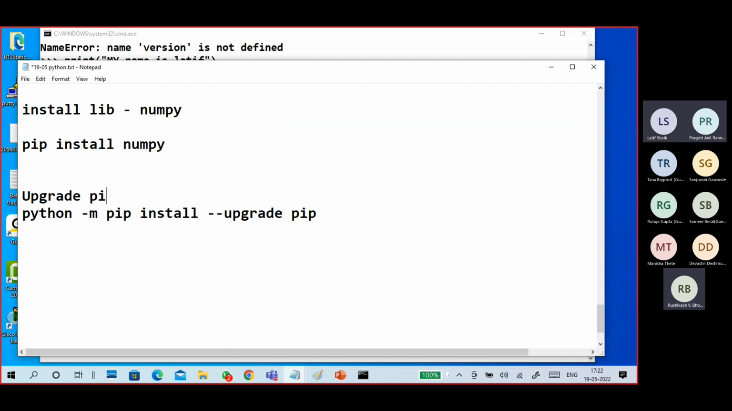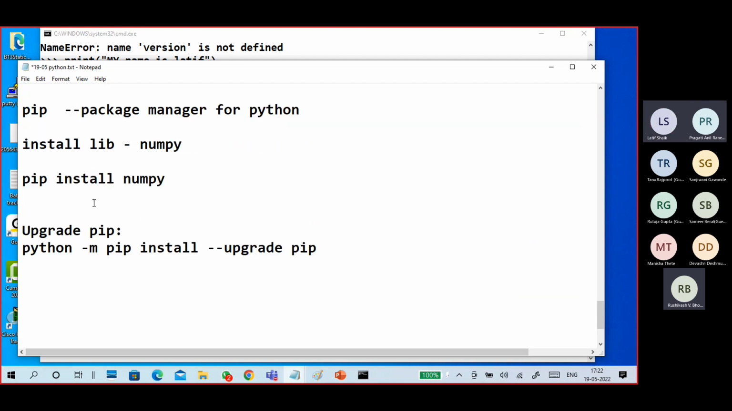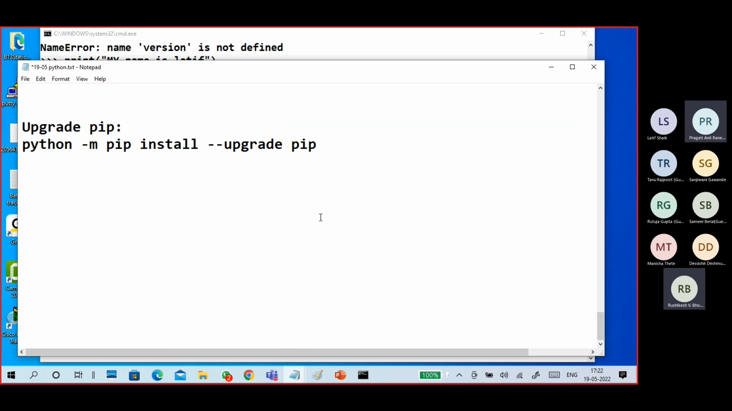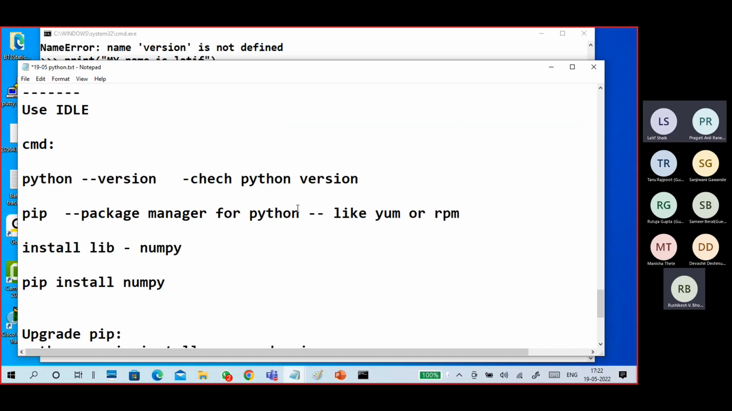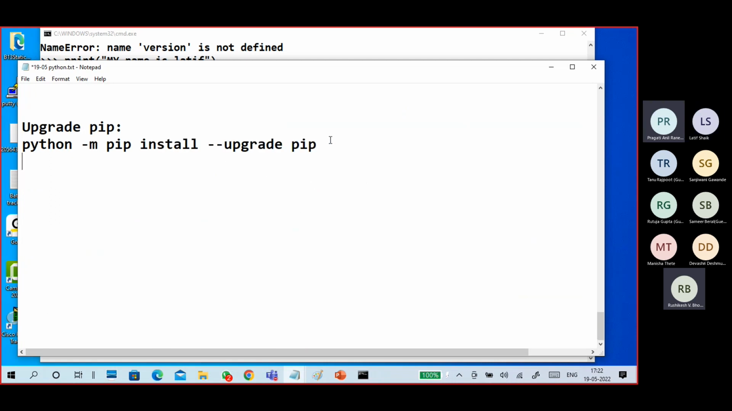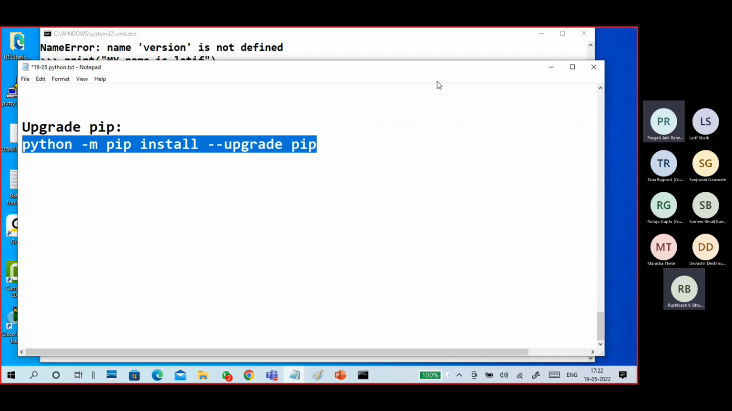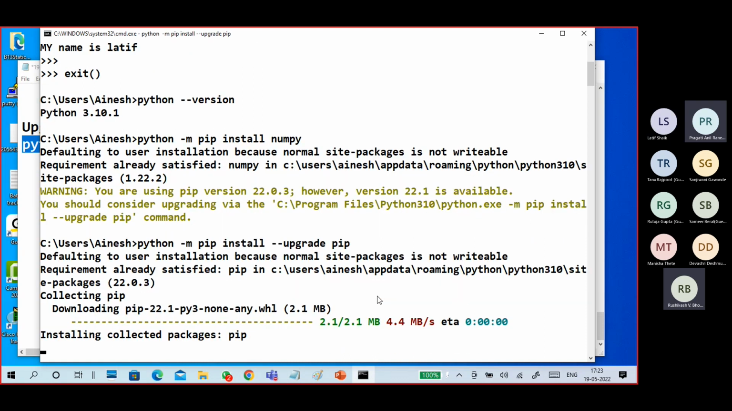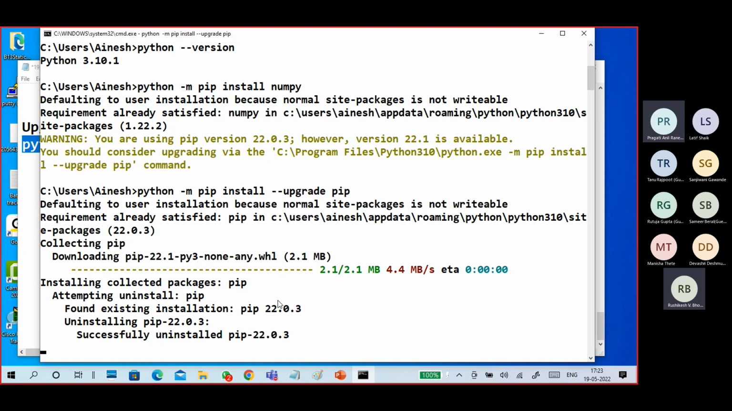Upgrade pip only. So what is pip? It's a package manager, kind of like yum or RPM. Do you remember, guys, what yum is? Yellowdog Updater Modified, and RPM. What is the use of yum? It downloads and updates through the internet directly.